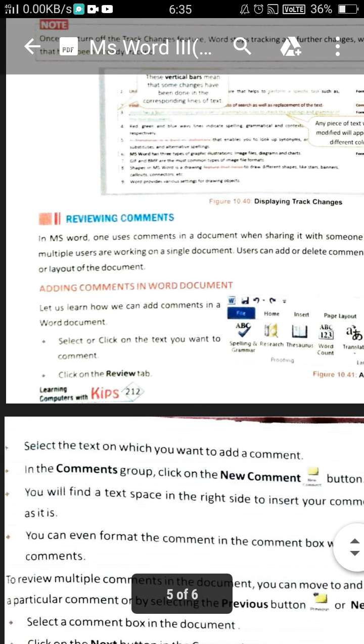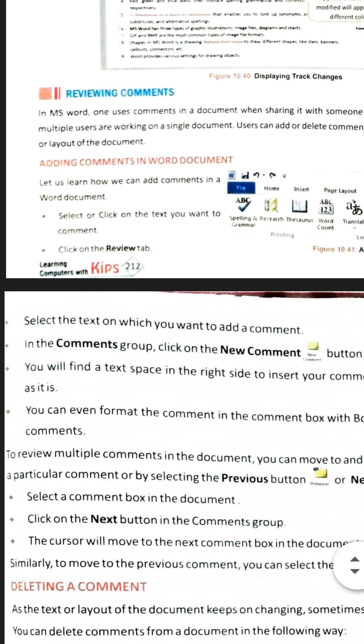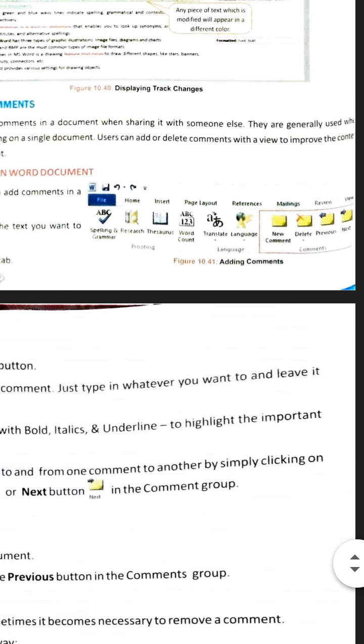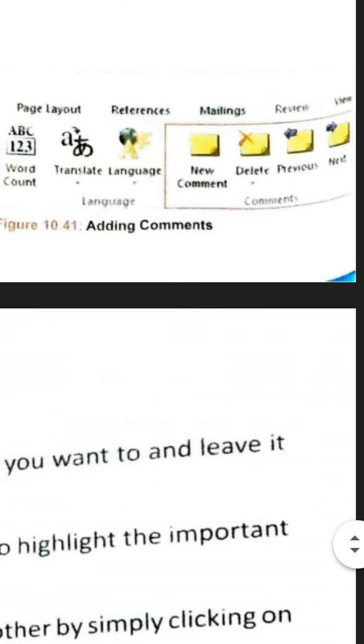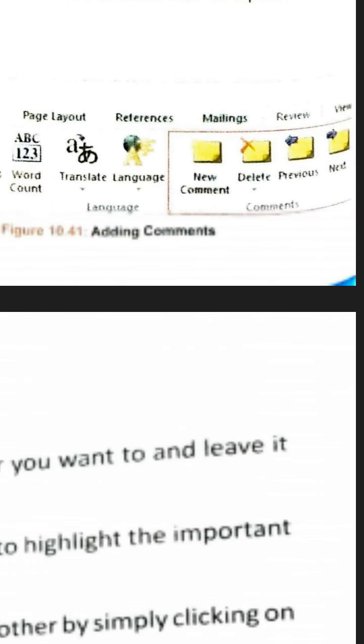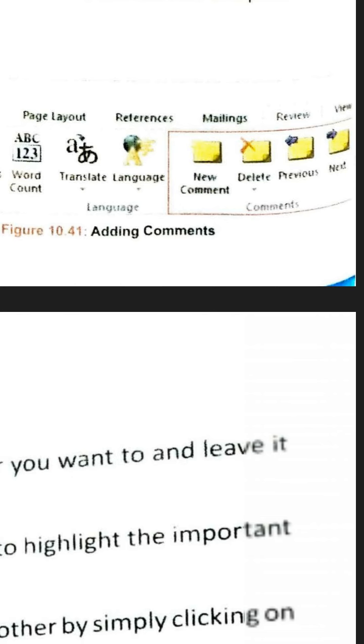How can you add a comment? If you want to add a comment, you have to click on the review tab and in the comment group go to new comment. I am showing you. You can see here one button is new comment. When you click on it, you can give the comment.